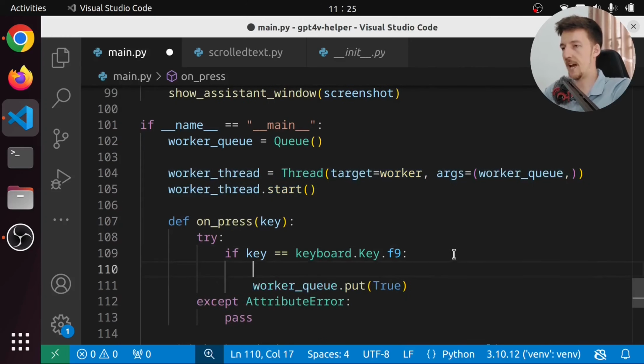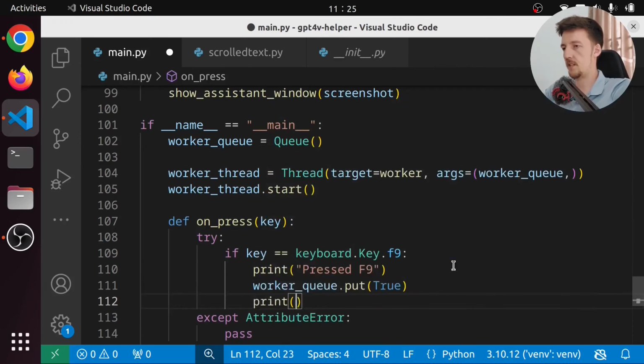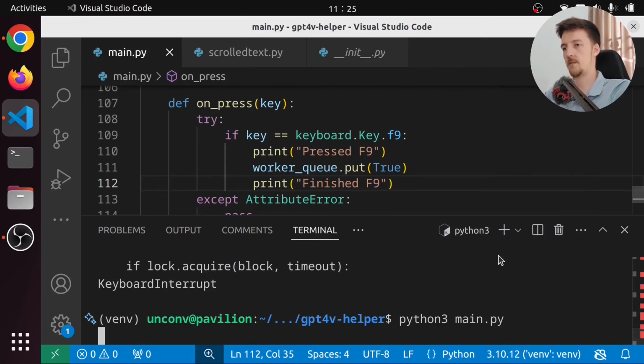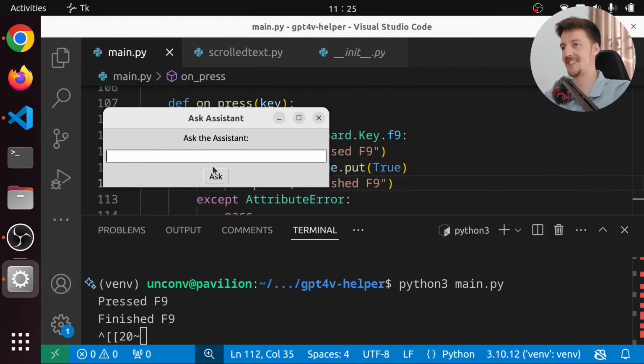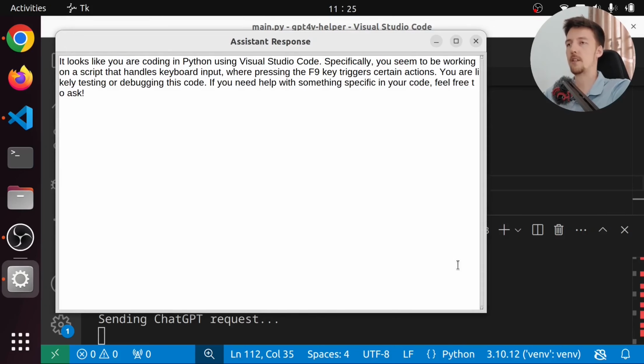So if we now print here "pressed F9", and then we print here "released", or not really released, it's just "finished F9". And if we now run this and we press F9, then it says pressed F9, finished F9, and we opened the assistant box. So can I say, can you guess what I'm doing? Enter. Does it still work? It looks like you are coding in Python using Visual Studio.